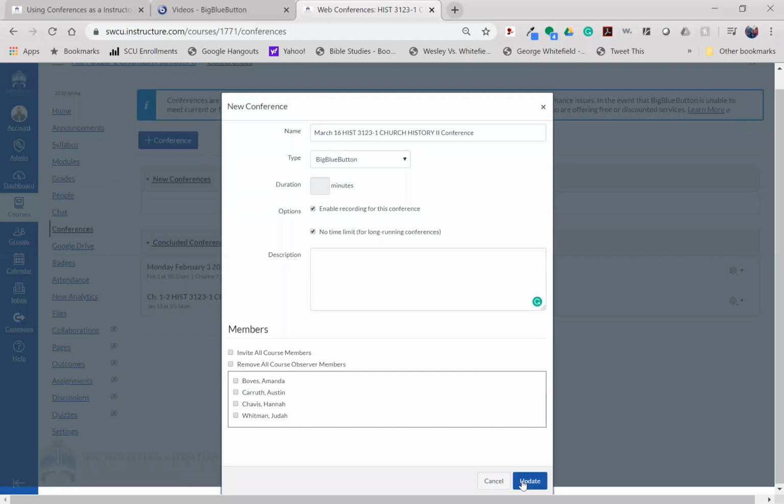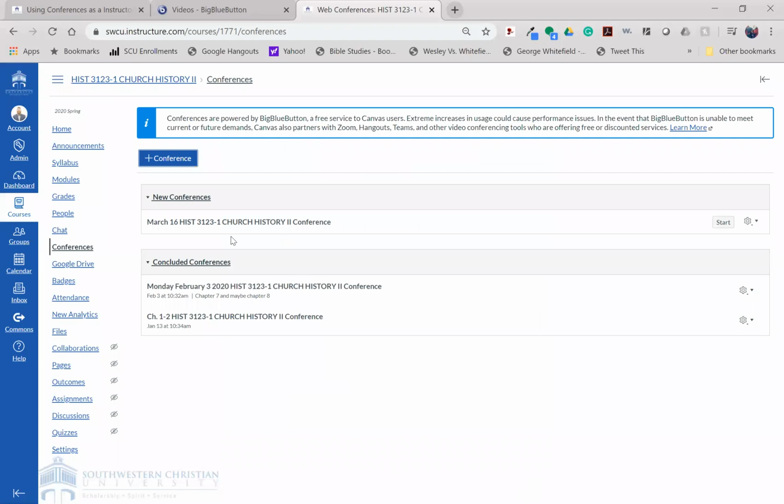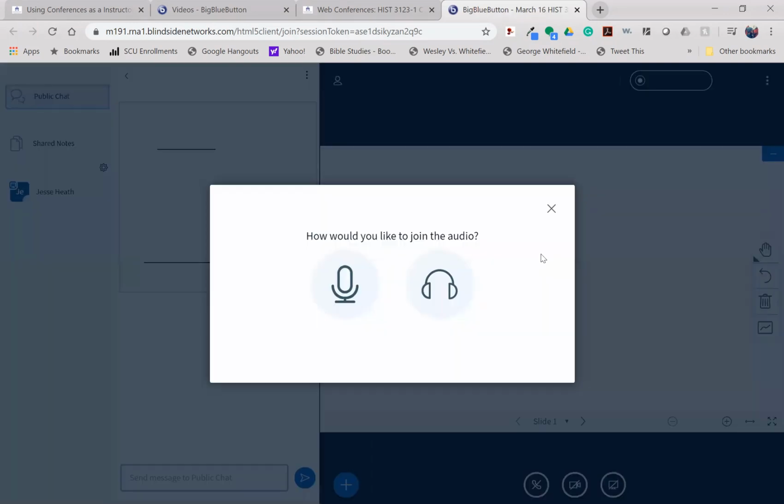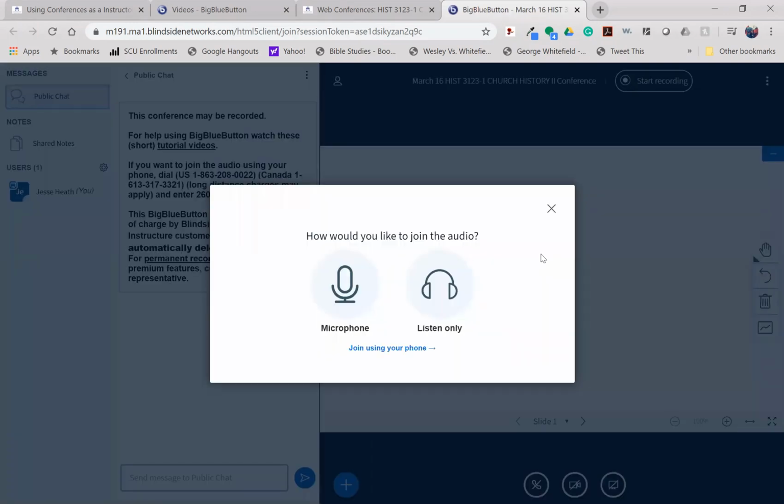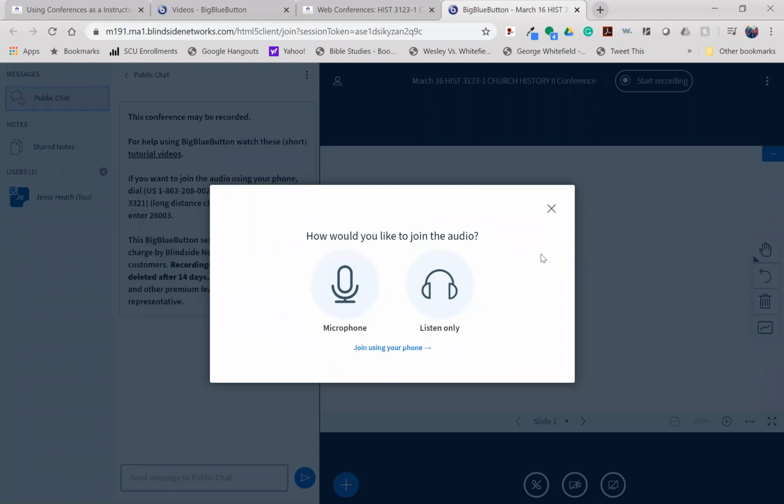Then you would click update. You'll notice that my new conference is showing here underneath new conferences. So we're going to click start, and you will notice that a new window will open up. The first thing it's going to do is ask me if I want to join the conference with a microphone or just with speaker listening capability. Since I am the instructor, you will be the instructor. Let's click on microphone.